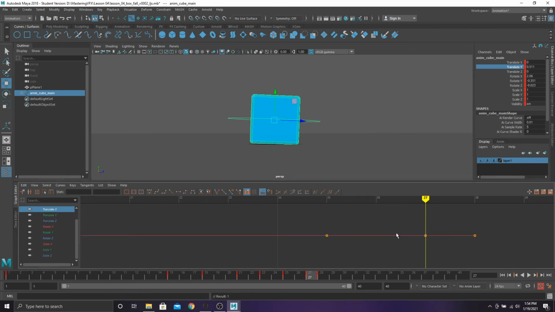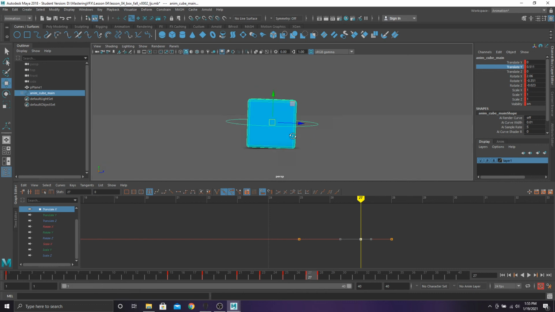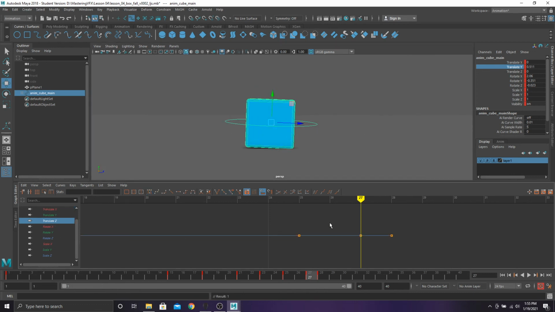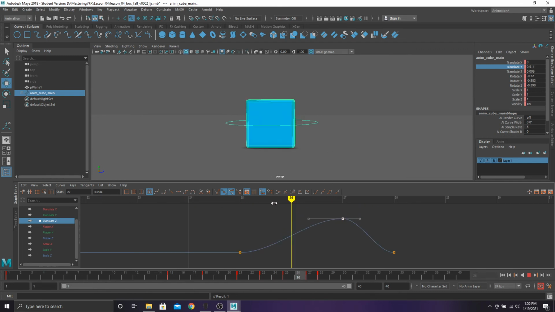So let's go into our X translate. And we're going to just move this. Oh, I'm sorry. I did this on a weird axis. Usually this is X. So it's actually Z translate. And what we want to do is move it a little bit to the right, I think, when it bounces. Yeah. And we can make that linear too. That feels a little better.